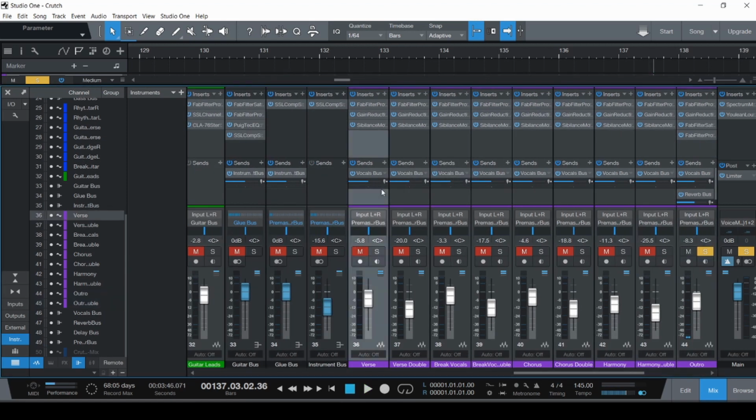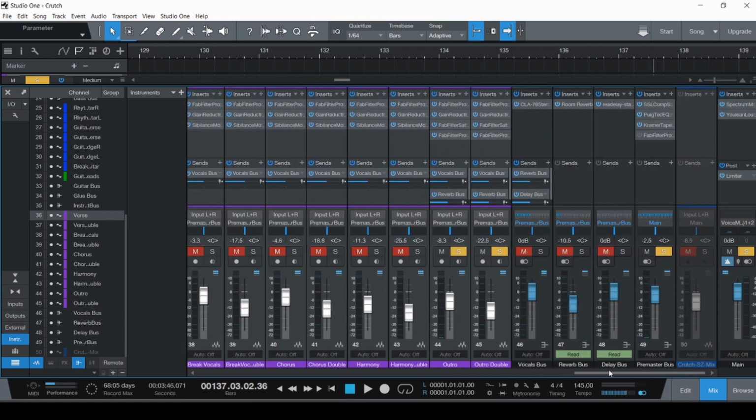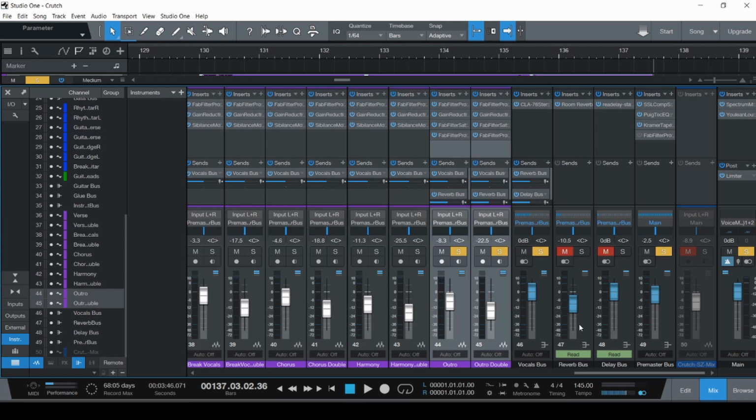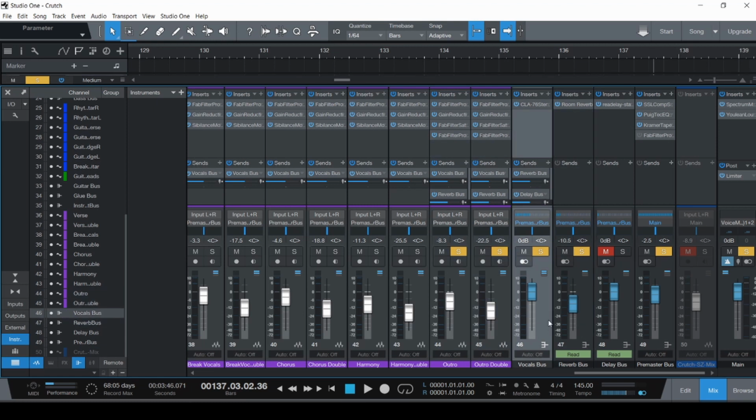All right, and then as far as sends go, all these are going to a vocals bus. All of them, so this one right here. And then we have the final two for effects going to a reverb bus. And then all of the vocals are going to reverb and delay buses. So on the vocals bus, we are just compressing. Let's take a listen.